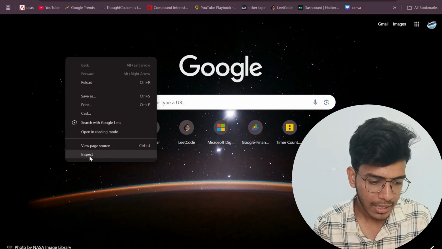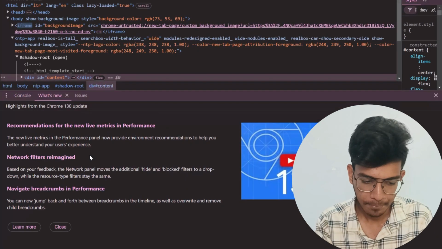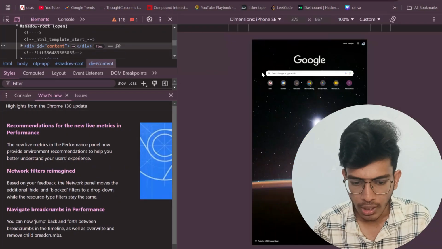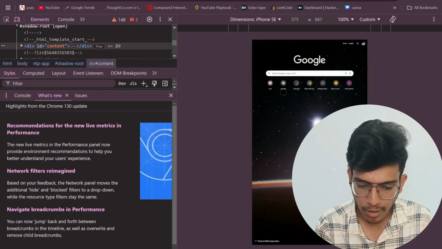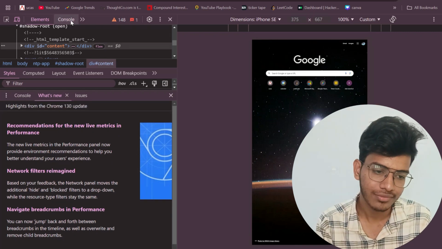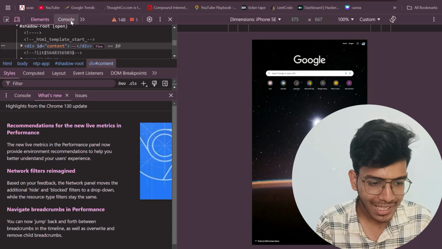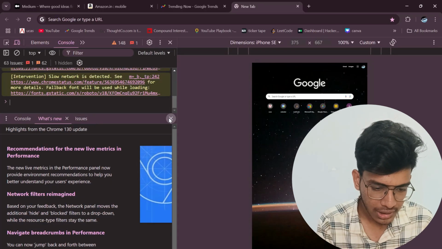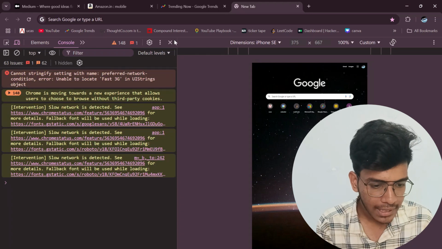So after opening a new tab, I will click on inspect. Now you can see that this is my Google Chrome, and this is my HTML, all those kinds of things, right? Now you can see that there is a button called console. When you click on the console, you will get all these things.